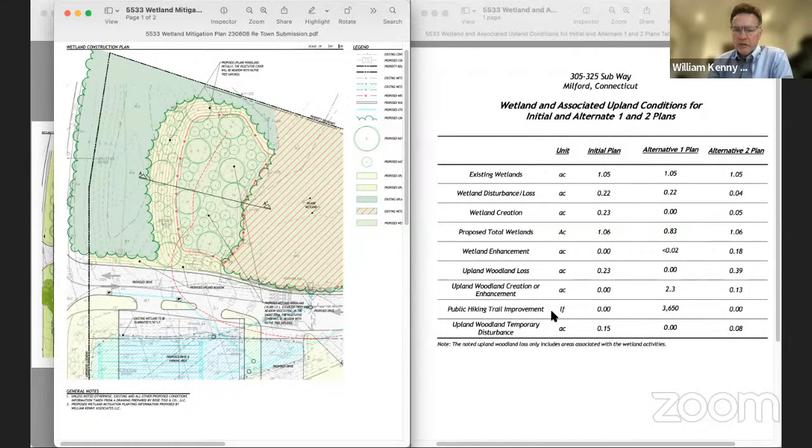And also with the alternate one, we're doing trail improvements along about 3,600 linear feet of trail. That's removing the invasive plants along the side of it and so forth. It's primarily in upland areas. And then there is some temporary disturbance of upland in both the initial plan and the alternate plan two, where the woodland is disturbed but then replanted.